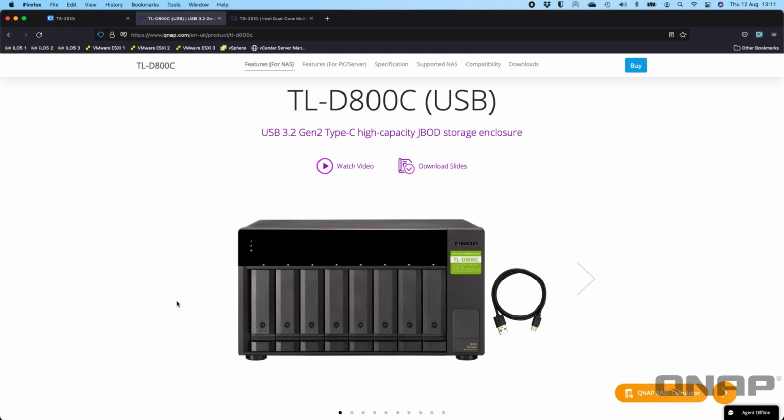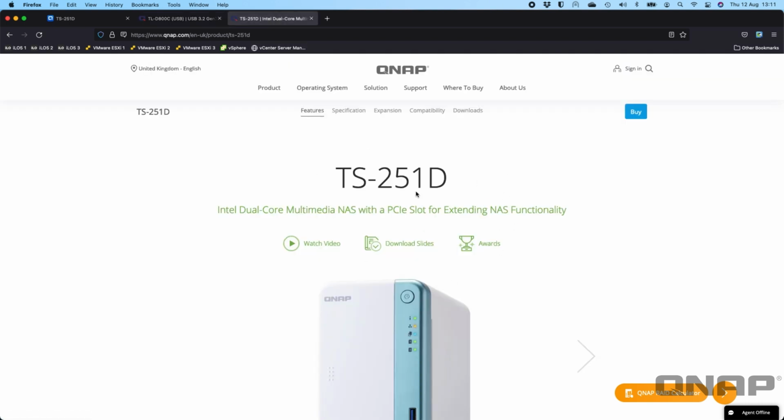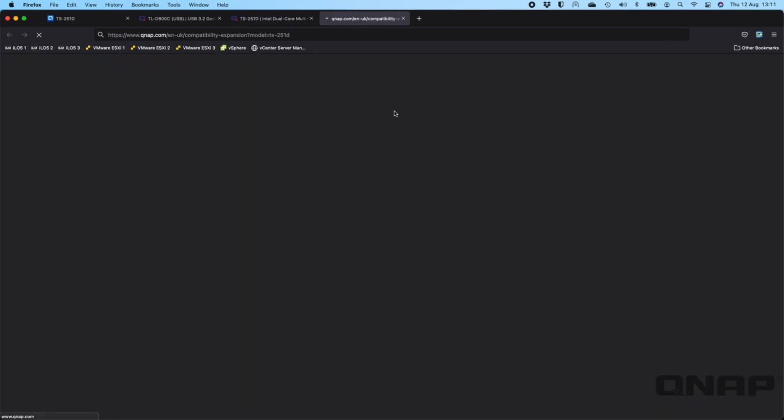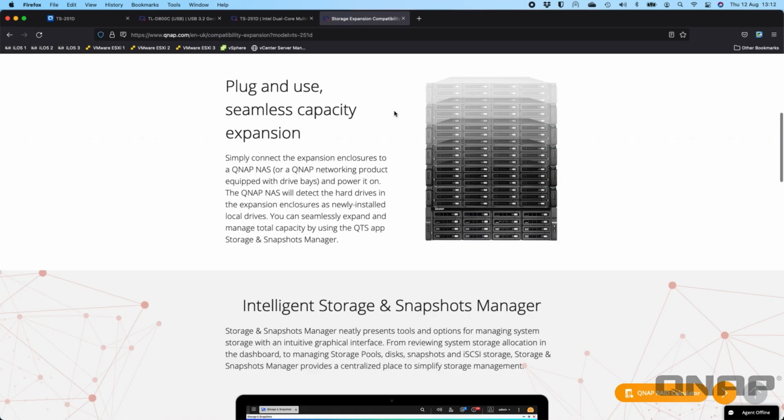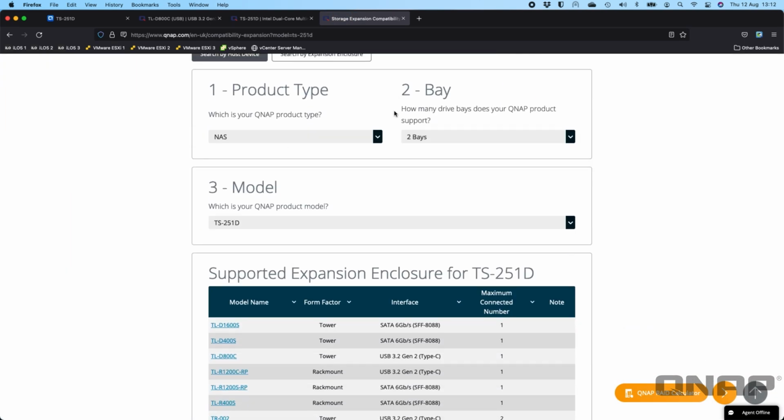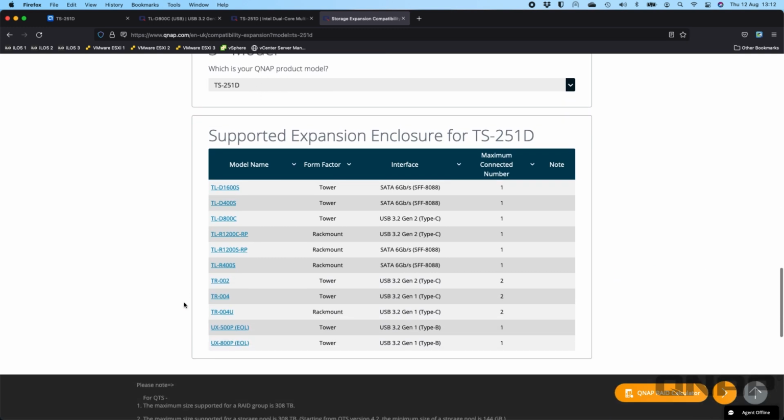So just to find out if your NAS can support this, there are some steps to go through. In my example here, I'm going to be doing this on a rather tiny, in comparison, NAS, which is the TS-251D. One of the first things I would do is go to the product page for the NAS that you want to connect it to. At the top, you've got some options: spec, expansion, compatibility, and downloads. If you click on the expansion option, it will take you to the expansion compatibility chart for the NAS you click that button on. In my case, I did it on the TS-251D, and it will show you all the different options that you can use with this NAS.